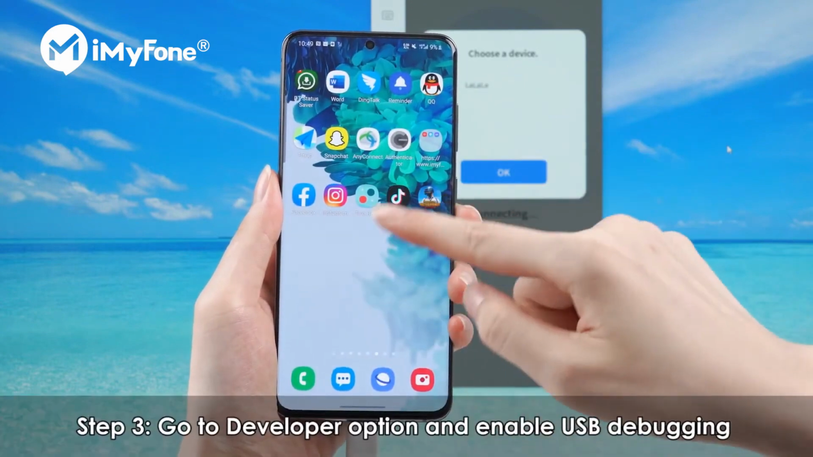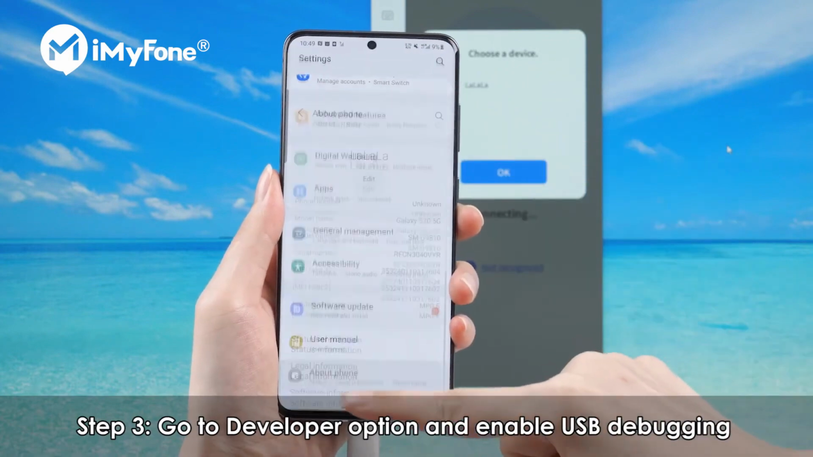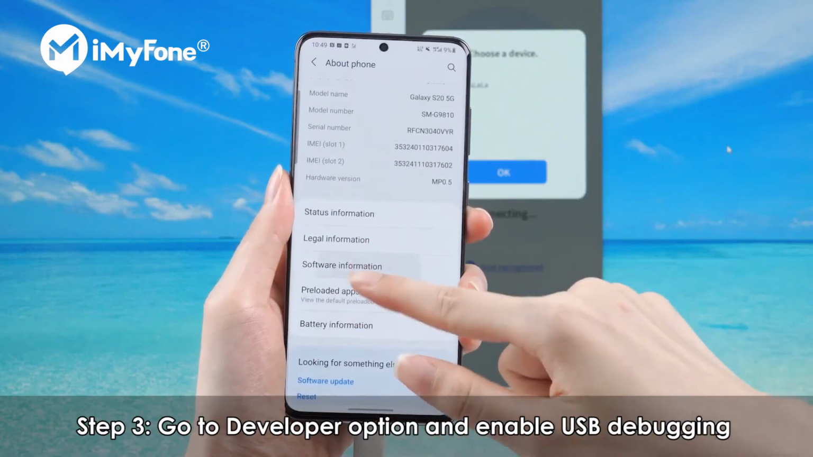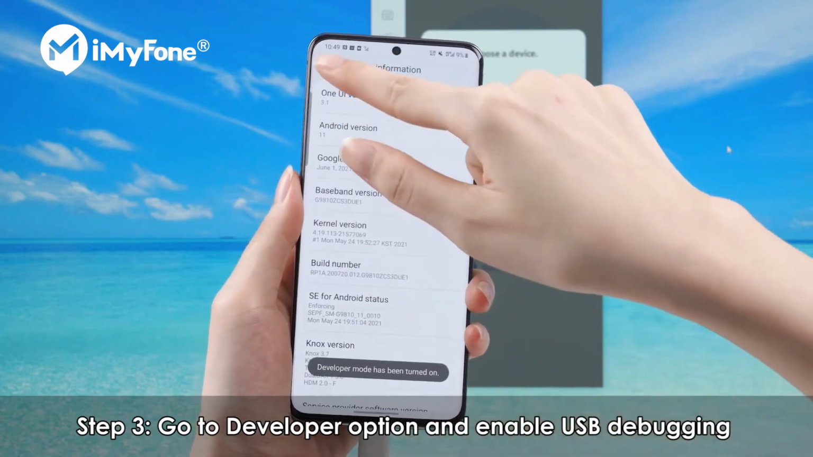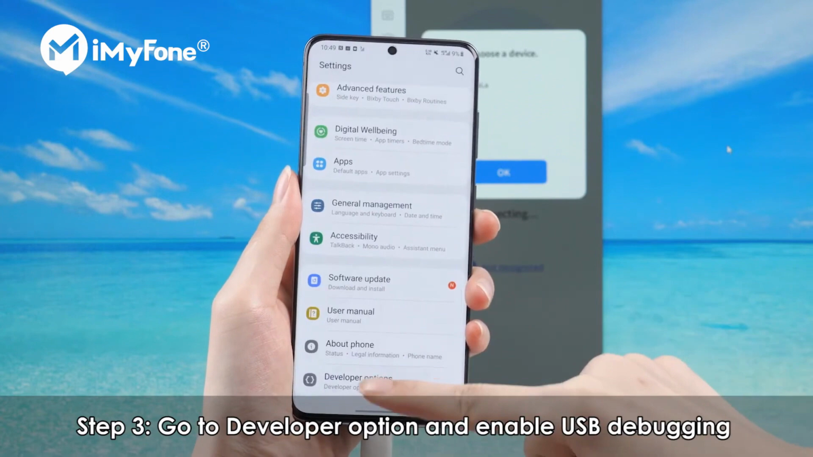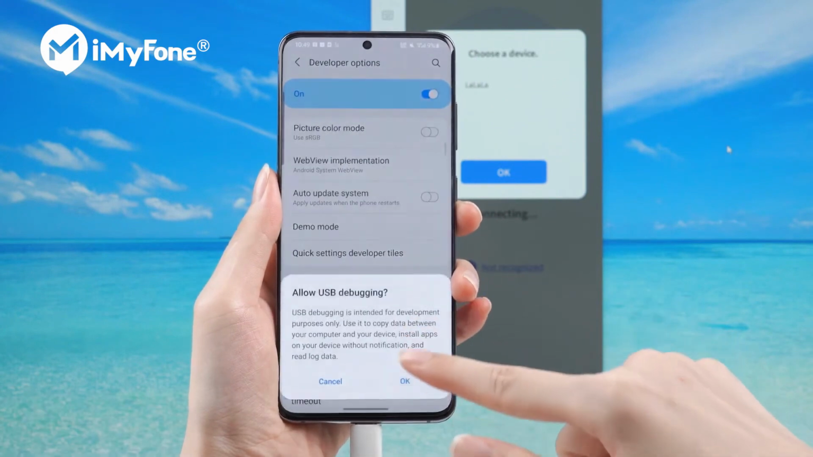Third, go to Developer option and enable USB debugging. Move to Setting, About Phone, Software Information. Then go to Developer option by clicking Build Number 7 times. Enable the USB debugging on your Android devices when USB is connected.